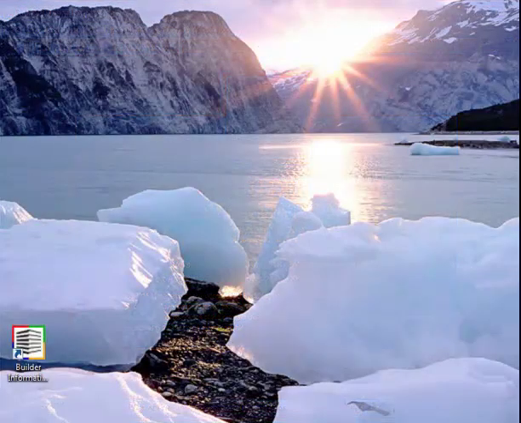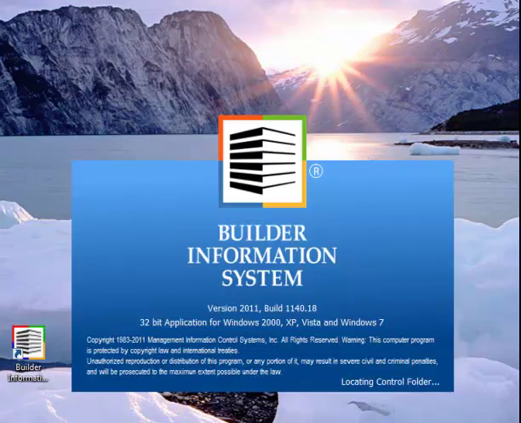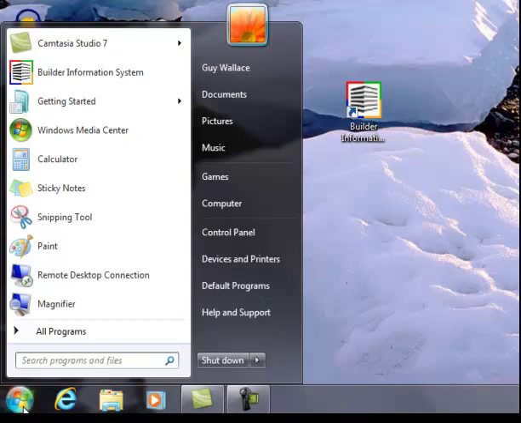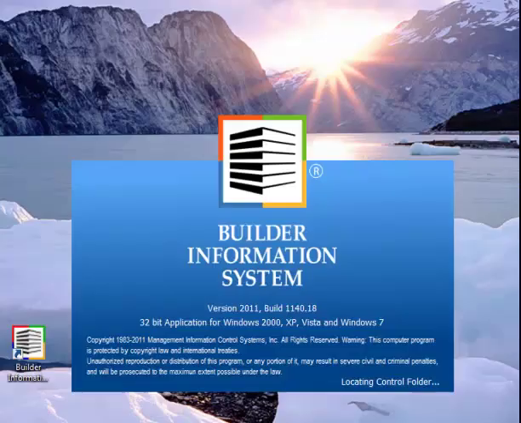Launch Builder Information System by double-clicking the BIS icon on your workstation's desktop or by browsing and selecting it from your Start Program menu. Normally, the Builder Information System's About BIS splash screen will appear with version and build information.